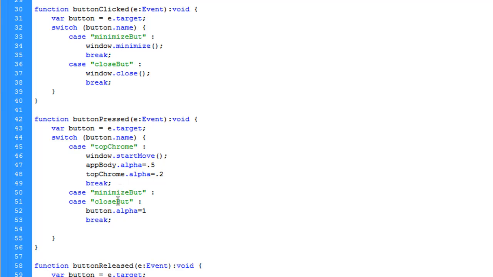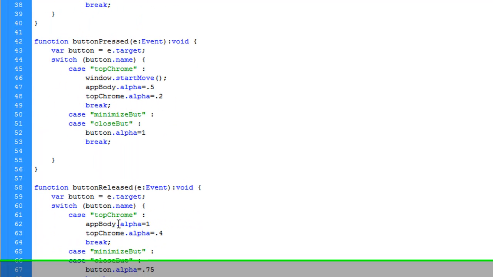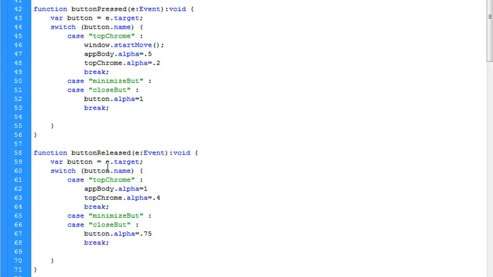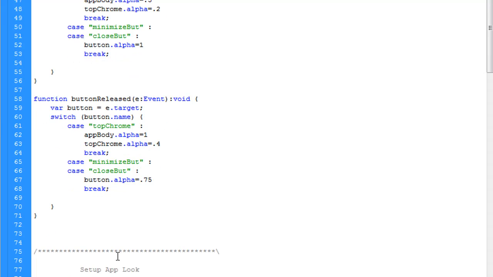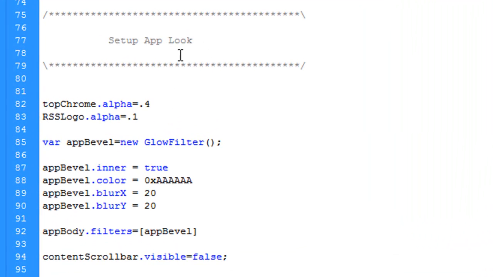When minimize and close buttons are pressed, you're just going to make them show up more, like a down state kind of. And when you release the buttons, if you're on the top Chrome, it's going to make it show back up totally opaque. And if you're on the minimize or the close button, it's going to make them go back to transparent if you didn't click them. Then I'm going to set up my application look and feel.